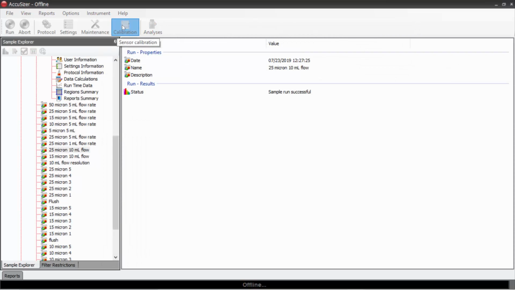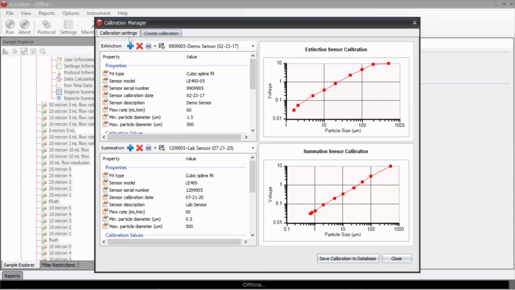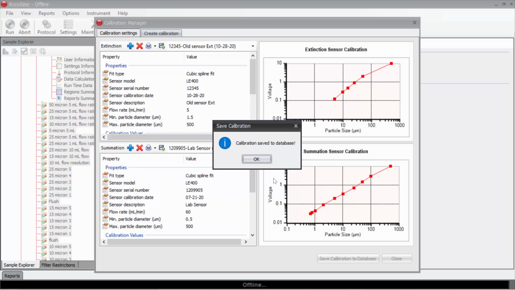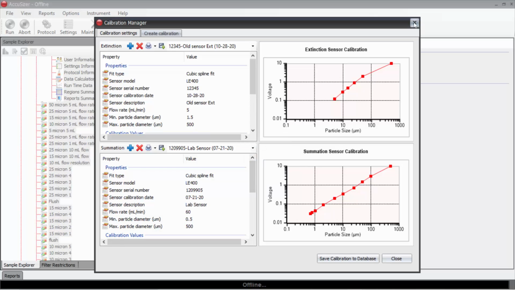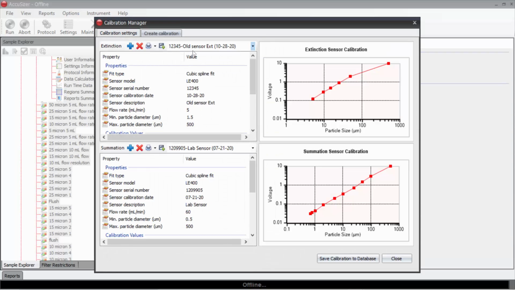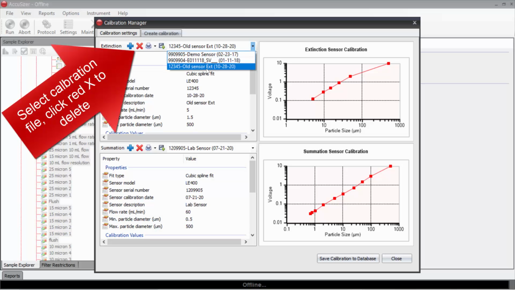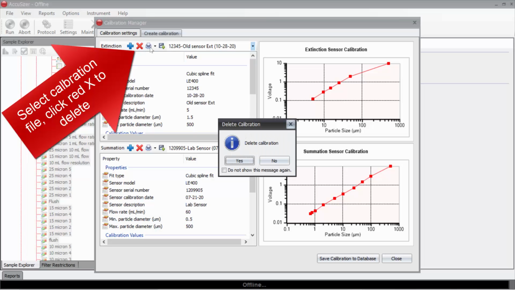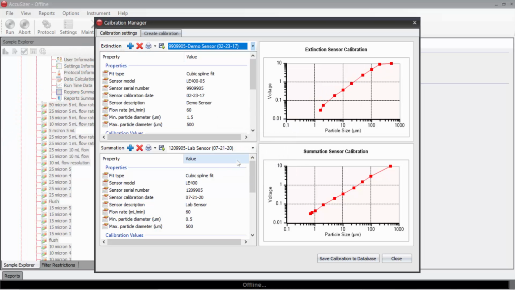And now when we're going to use this system, we will make sure that when we come into the calibration manager, I make sure that I'm now going to use the most recent calibration curve, which I just called 1, 2, 3, 4, 5, old sensor EXT. And I need to also click here, Save Calibration to Database. Now when I operate the system, that is the calibration curve that will be the default that we will use for subsequent measurements. If I have old calibration curves in here, sometimes I could also click on these and remove them, so I make sure that I never use an old calibration curve.